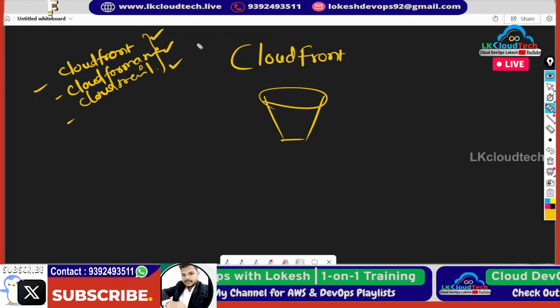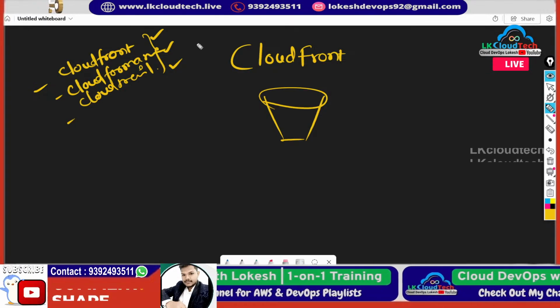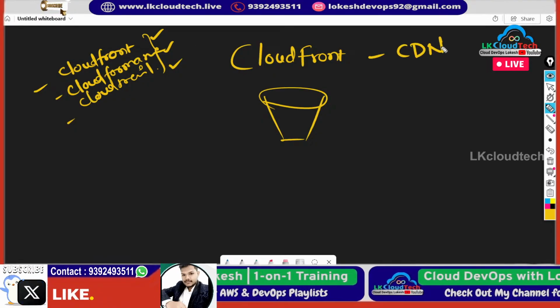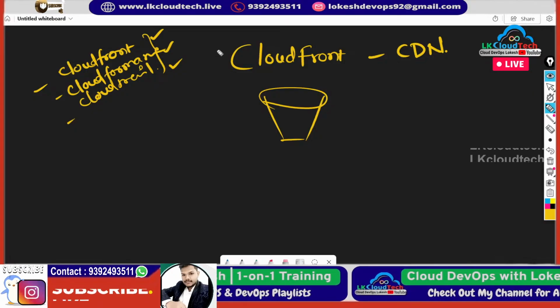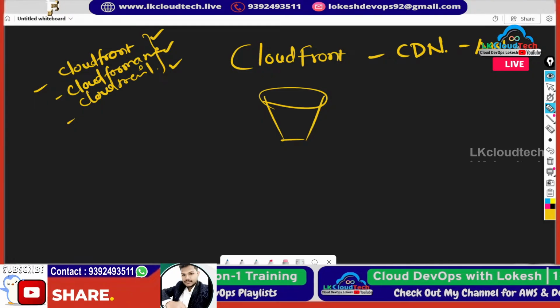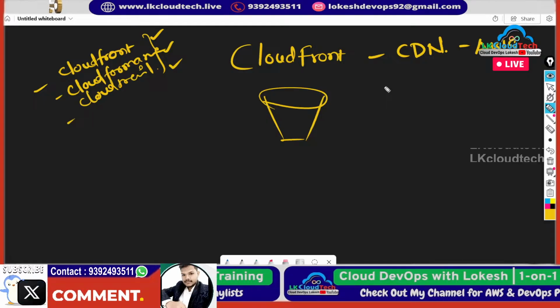Okay. CloudFront. Why are we using CloudFront? CloudFront is a content delivery network, CDN, which is provided by AWS. It distributes the content to users.